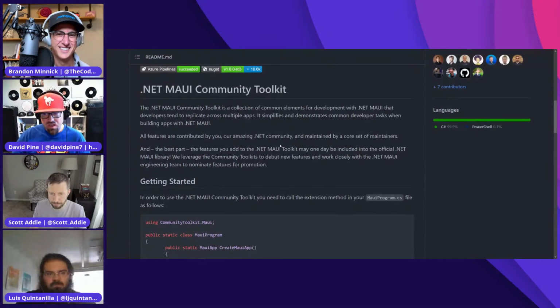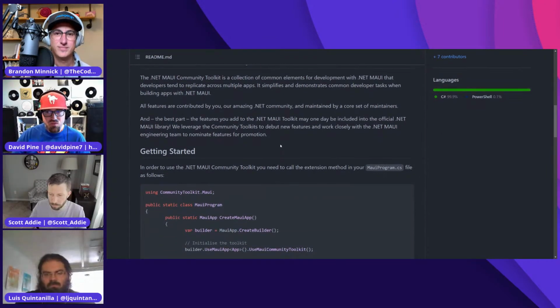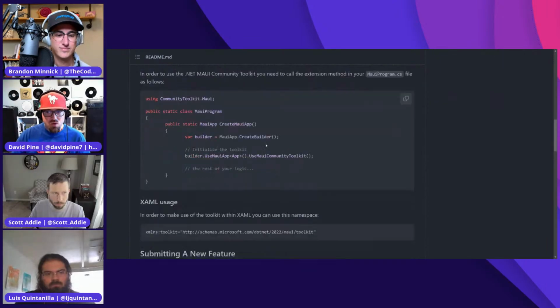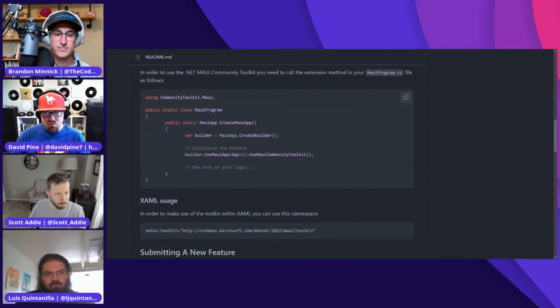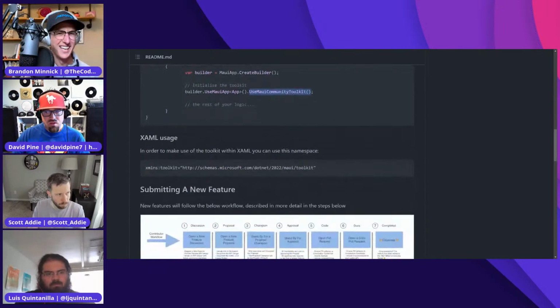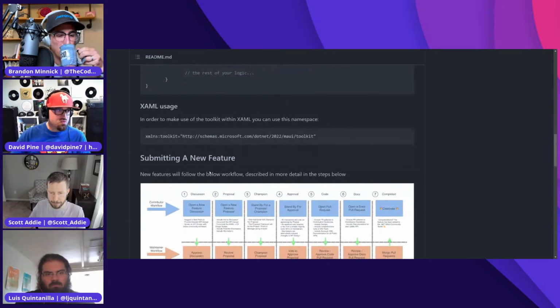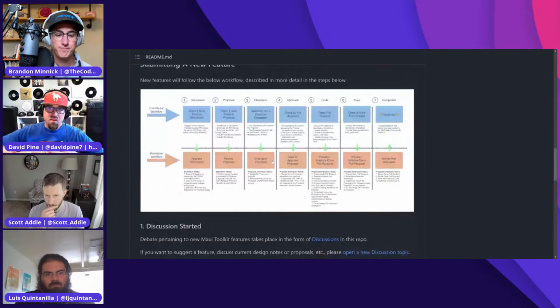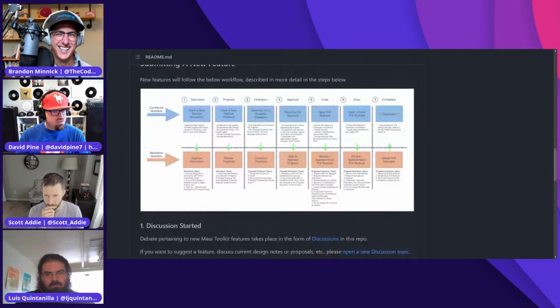So I encourage you to check it out. The README is filled with how you get started, where you could specify that you're going to use the community toolkit, how to use it within XAML, referencing there. And since it's open source, you can submit new features and things of that. So I encourage you to check it out. And we'll leave this related bits kind of short and sweet and to the point, because again, the entire talk here is going to be about the toolkit itself, and Brandon can speak to that a lot better than I can.